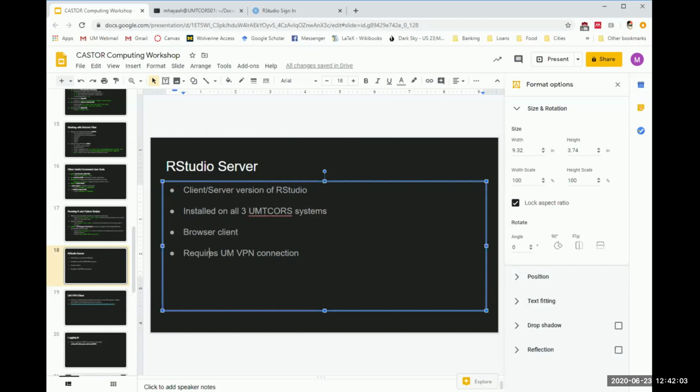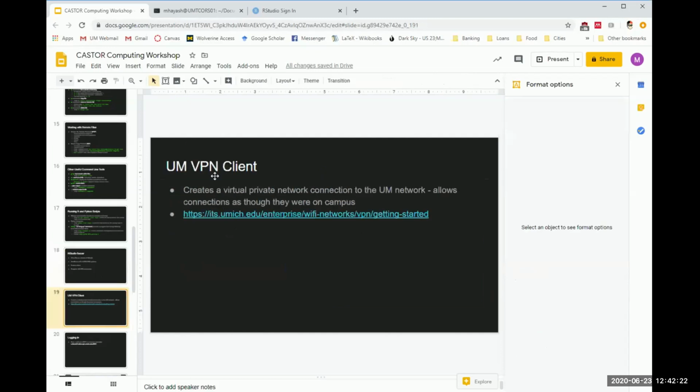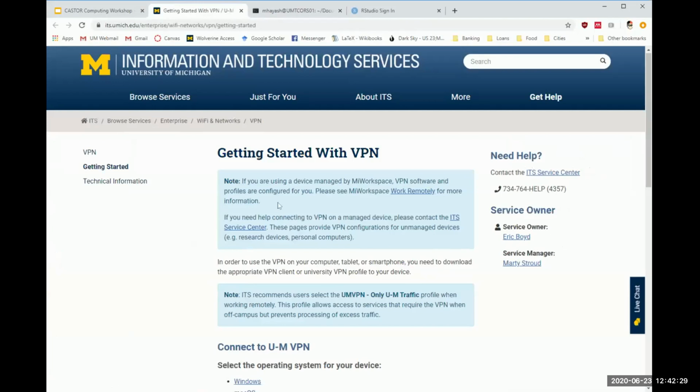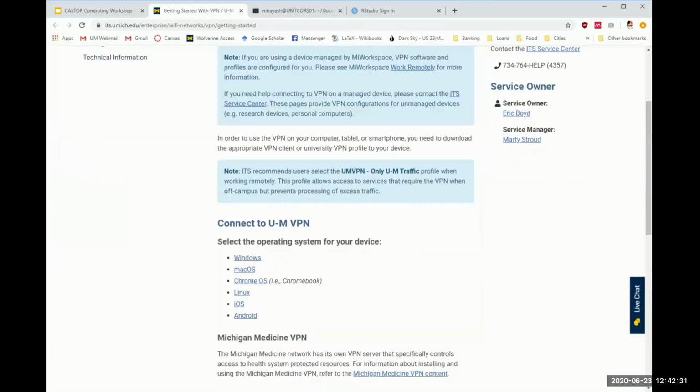It does require the VPN connection. So you have to have the U of M VPN client connected to the U of M network because it's communicating over a port which requires a firewall exemption, basically, and therefore also needs the rest of the security infrastructure. So if you don't already have the U of M VPN client, what I would recommend you do is go to this link and download the client for your system and set it up per the instructions.